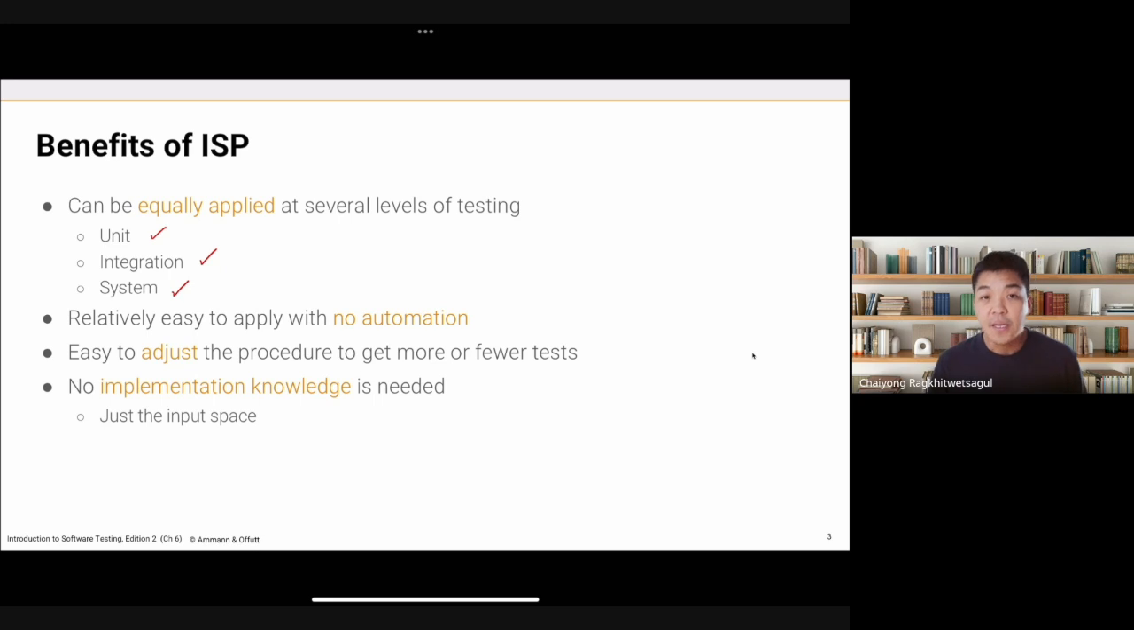This ISP technique is relatively easy to apply with or without automation. So you can just do it with manual tests, or you can apply it to automated tests as well. And you can adjust the procedure to get fewer or more tests. That depends on how many characteristics you have and how many blocks or partitions you have. The last one is that you don't need to know the implementation of the system. You just need the input space and the spec of the software that you are testing.